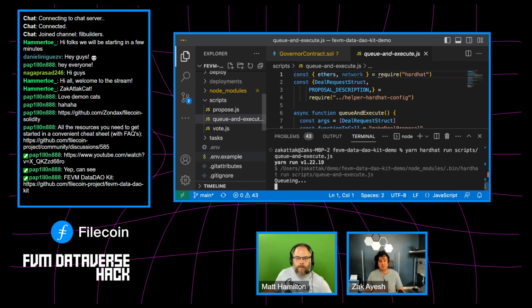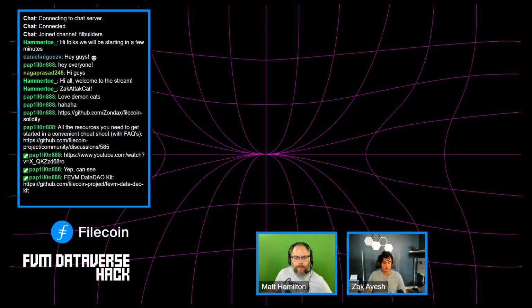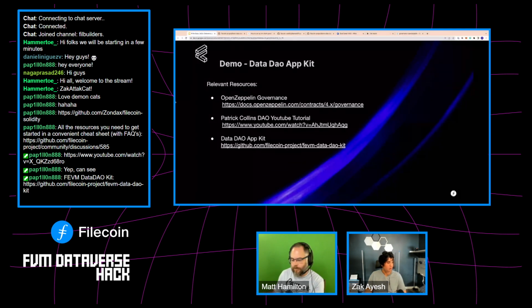Yeah, so that is the DataDAO kit in a nutshell. Definitely going to be a lot of development on top of this. I'm going to go ahead and go back to my presentation to end this up. All right, so that was a quick overview of the DataDAO kit.